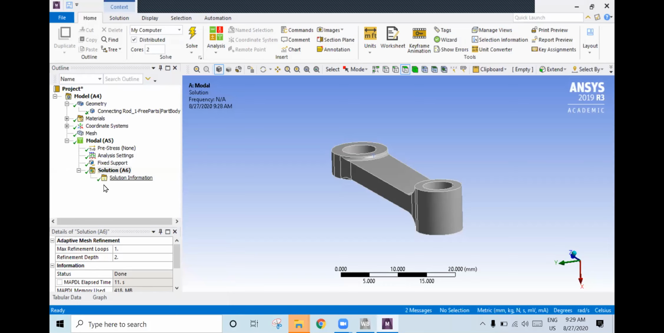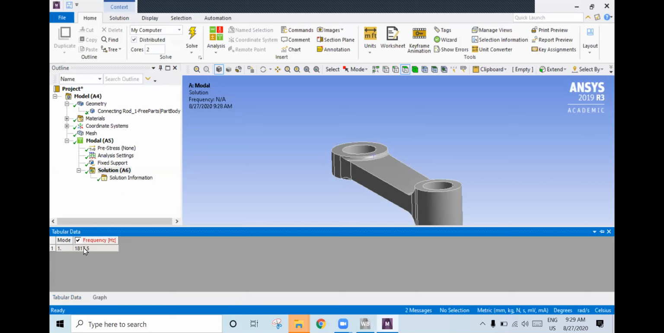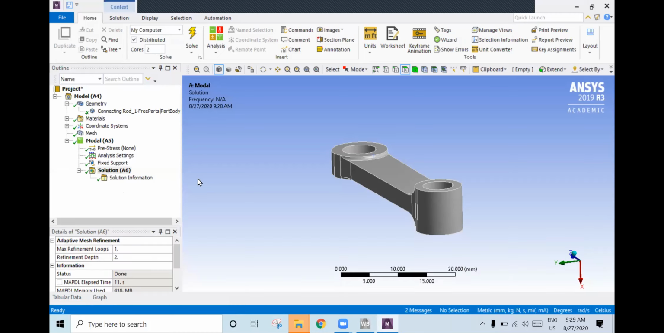See here, if you go to tabular data, I have only one natural frequency in between these. Got it? Any doubts? No, sir. This is how you can perform modal analysis, and these are the parameters you need to consider while performing modal analysis. All of you got it? Okay, I will close this.